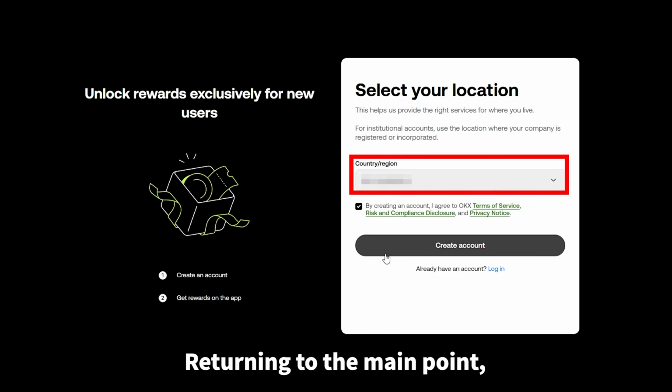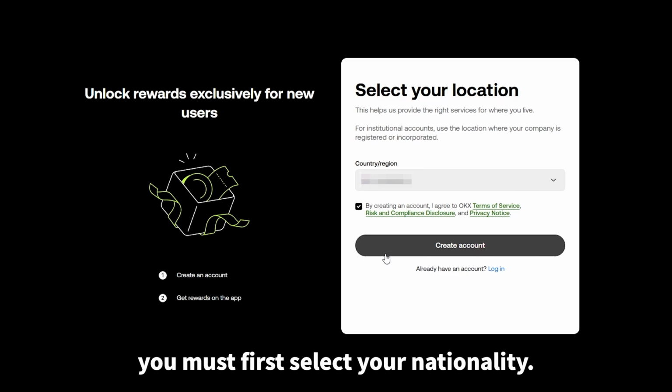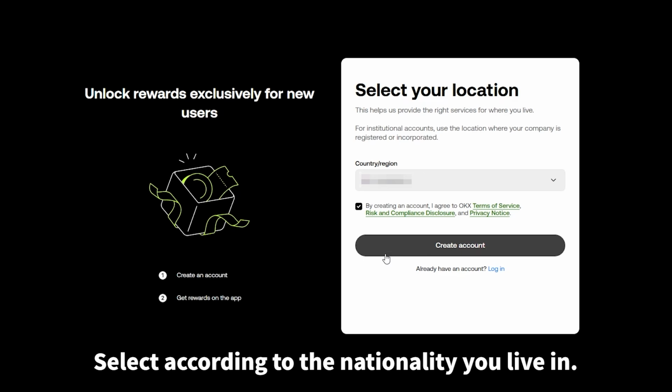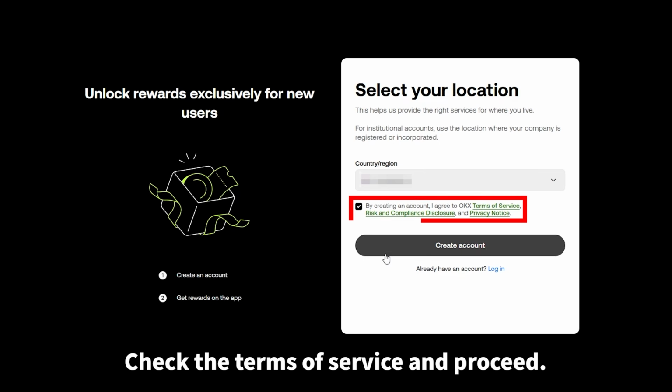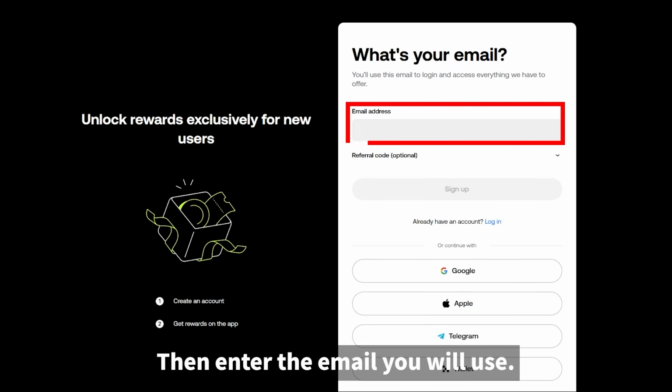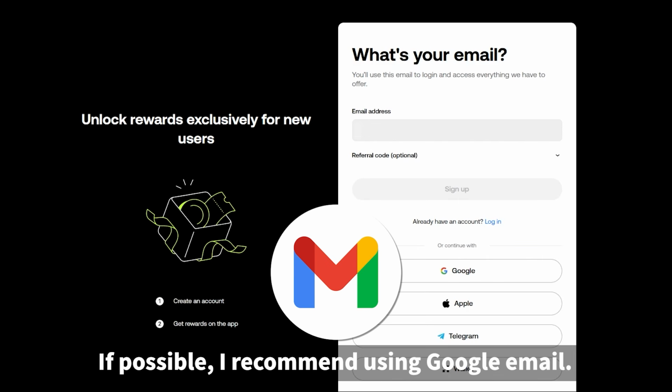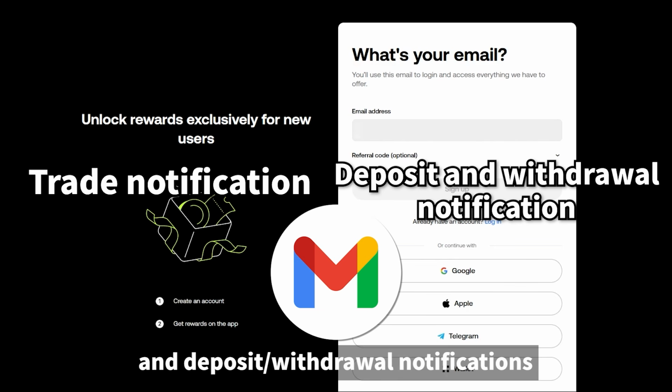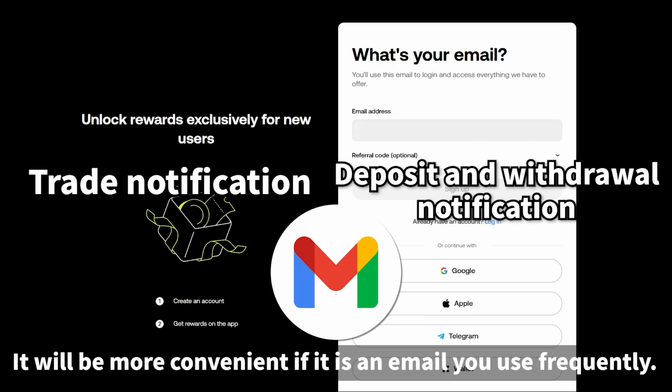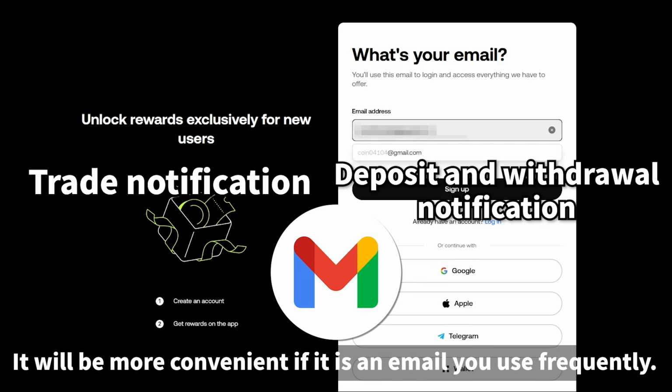Returning to the main point, you must first select your nationality. Select according to the nationality you live in. Check the terms of service and proceed. Then enter the email you will use. If possible, I recommend using Google Email, since future trading alerts and deposit/withdrawal notifications will be sent to this email. It will be more convenient if it is an email you use frequently.